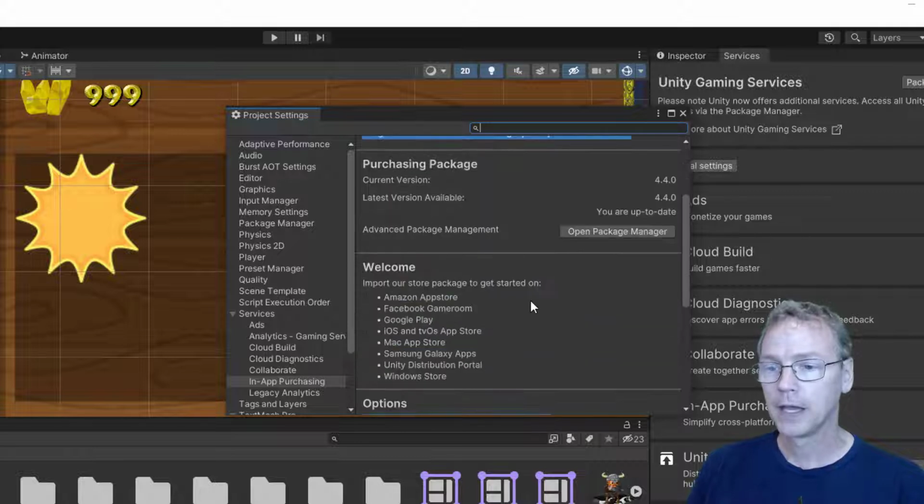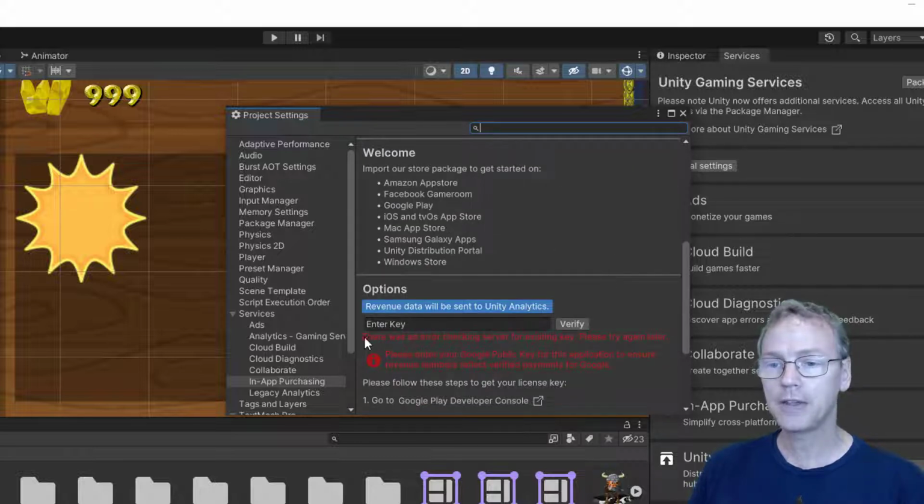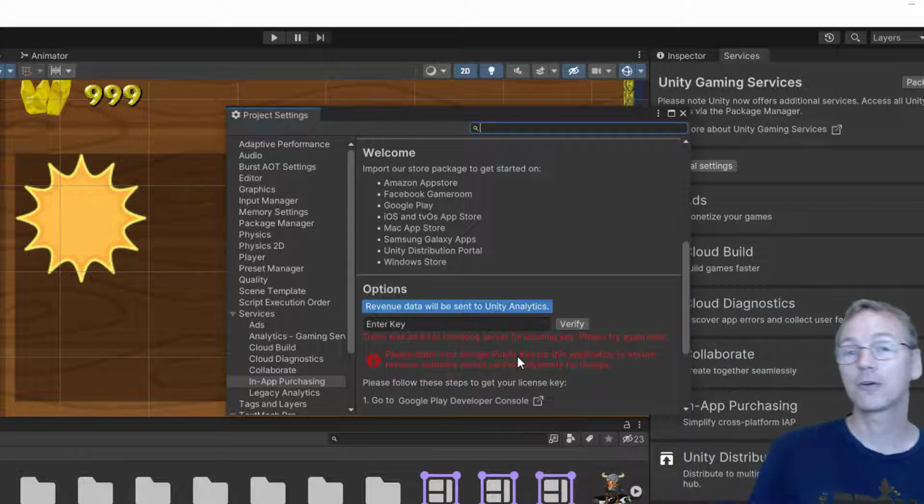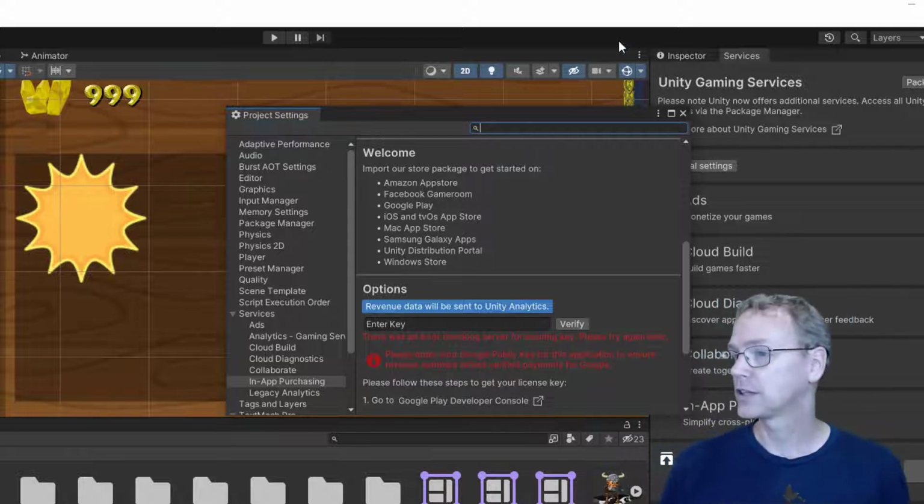Now, if you scroll down, you'll see that it wants you to enter the key for the Google public key for this application. Where do we get that and how do we enter it? Let's take a look at that.